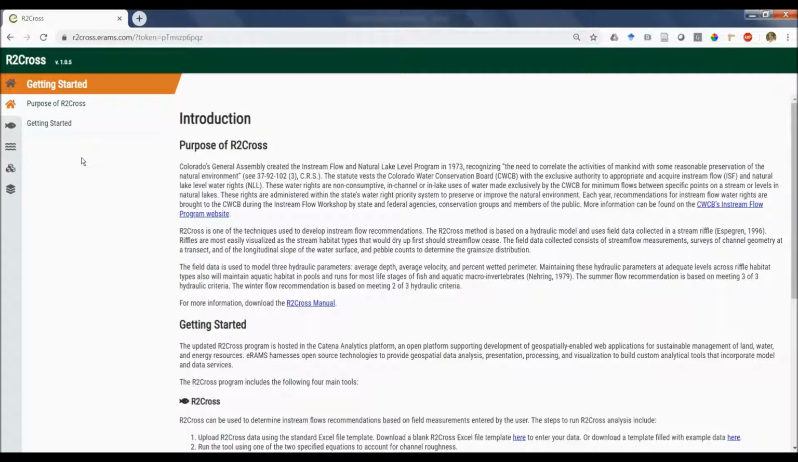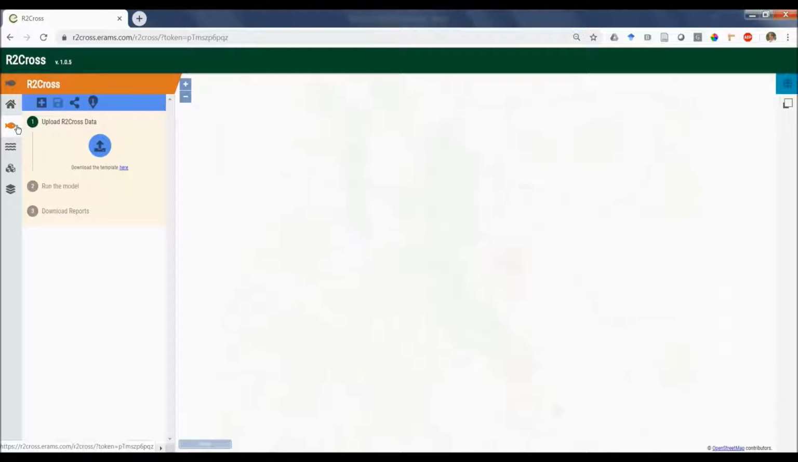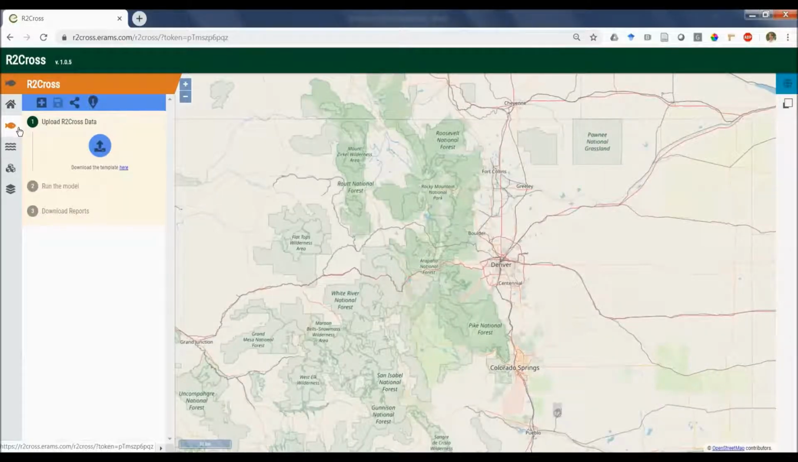The primary R2Cross tool can be used to determine in-stream flows based on field measurements input by the user. With the R2Cross program interface open, click the fish icon on the left dashboard. First, you will be required to upload R2Cross data using the standard Excel file. Next, you will run the model using a specified equation to account for channel roughness, and finally, you will be able to download a report of the results in either a PDF or Excel format.